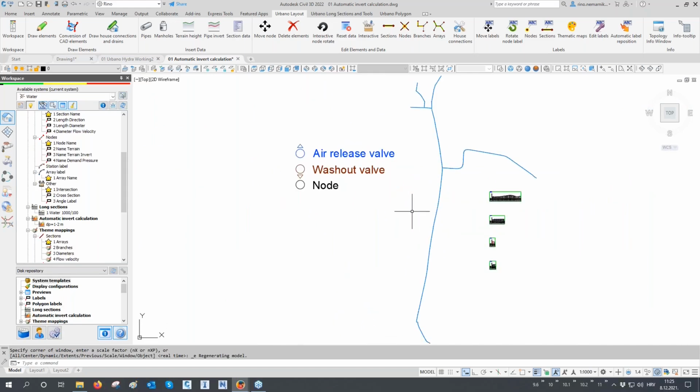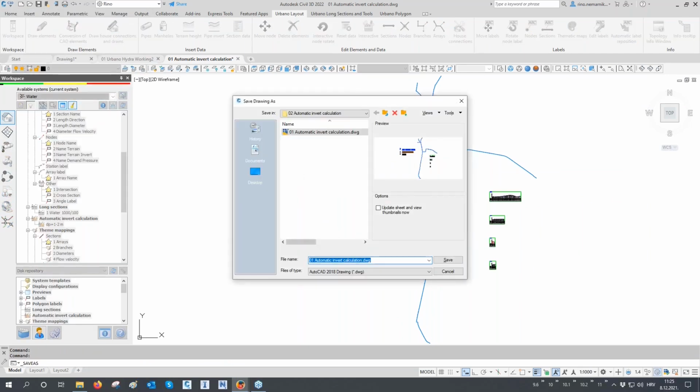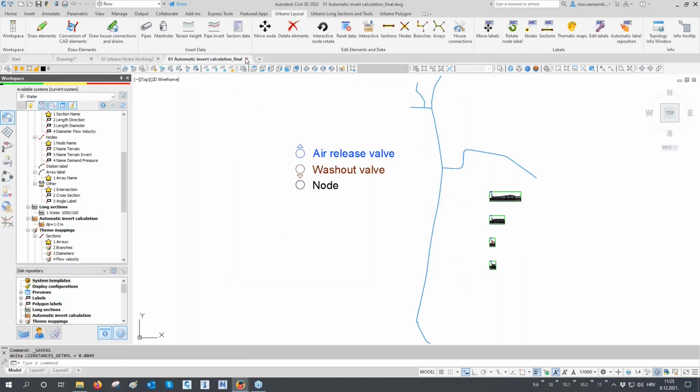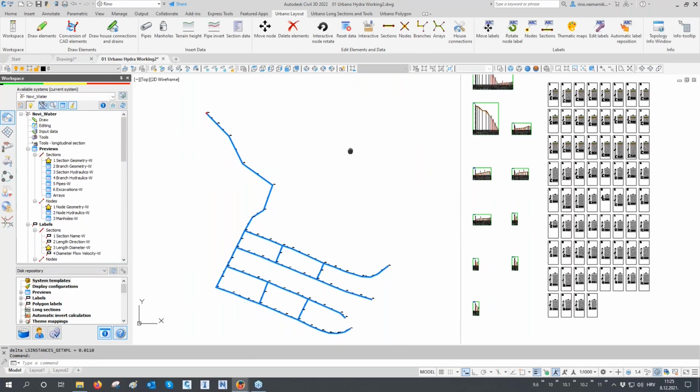Okay, so we are done with this example. I will save it so you can have it as well. I will call it just final, like this. And now we will go back to our main drawing, where we will now talk about setting water demands.